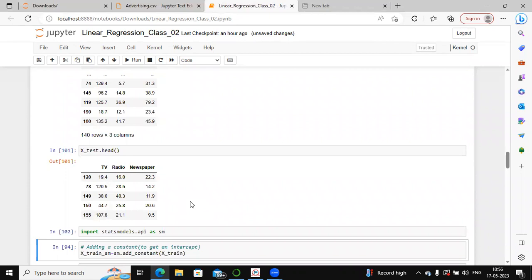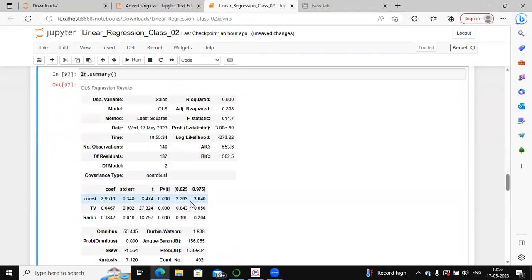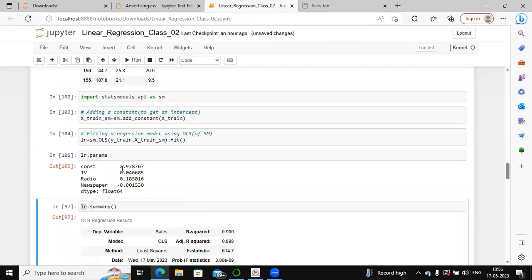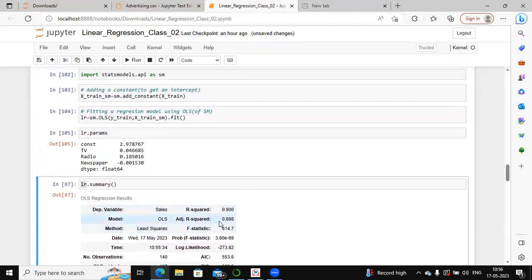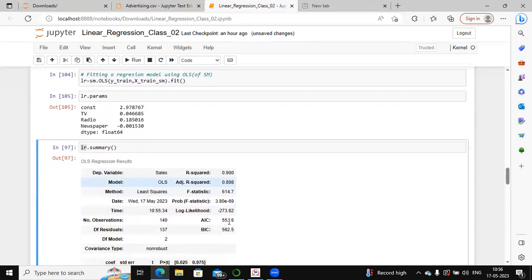And we have our parameters, where the coefficient for newspaper is negative. So let's see. For TV and radio, we have an adjusted R square of 89.8%. If this value decreases now with the inclusion of newspaper, then we might have to drop newspaper and consider only TV and radio. So let's check that. Here it is 89.8 for TV and radio.